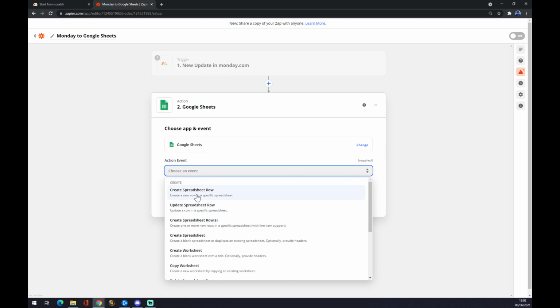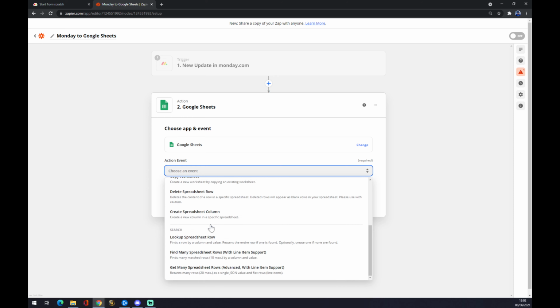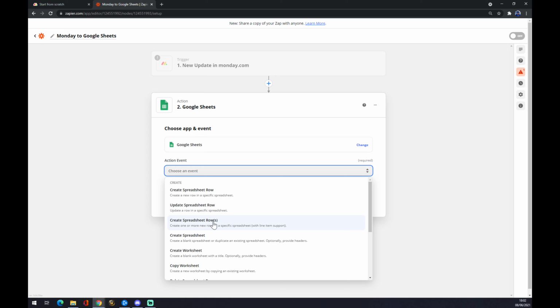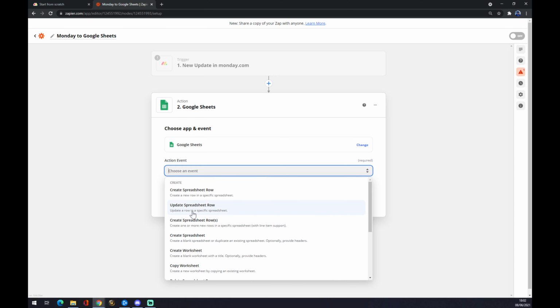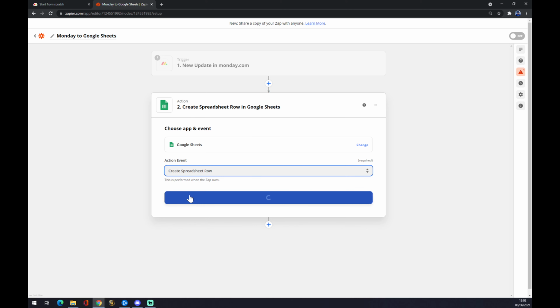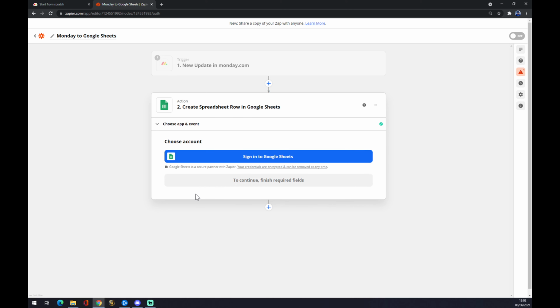Create spreadsheet row, create worksheet, copy worksheet. It's completely up to you what you want to use, and go to or search, look up a spreadsheet. So let's go with create spreadsheet. You press continue, and the last step is just assigning to Google Sheets.